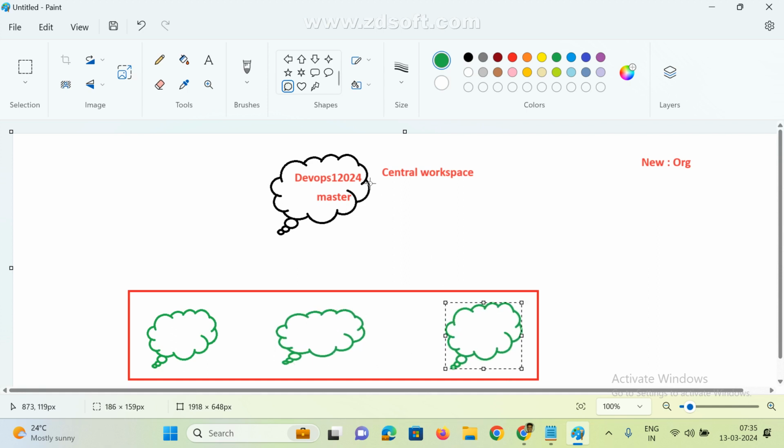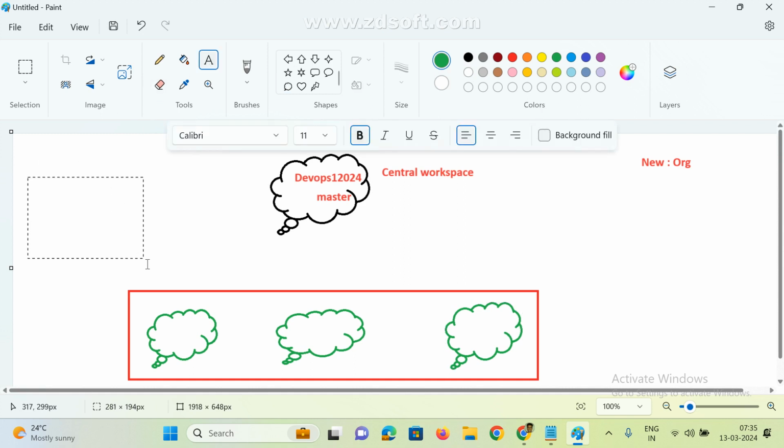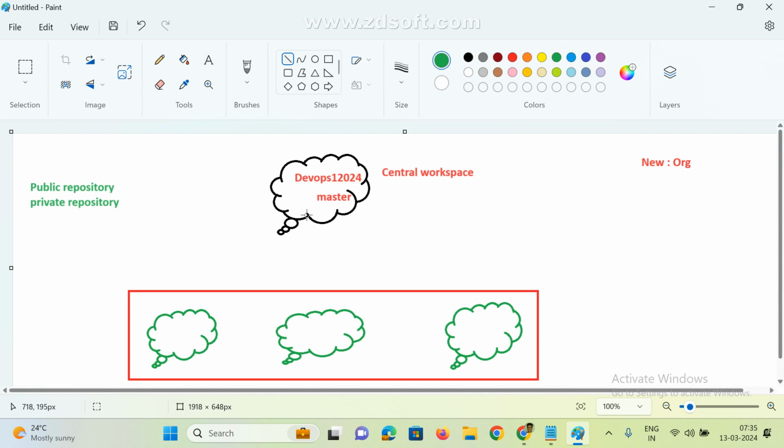Already this is available. But in real time, which repositories? There are two types of repositories: public and private. In real time mostly we use private; for practice purposes I am using public. Private means without username and password we cannot log in or access your code. They install the software too, and everything works fine.